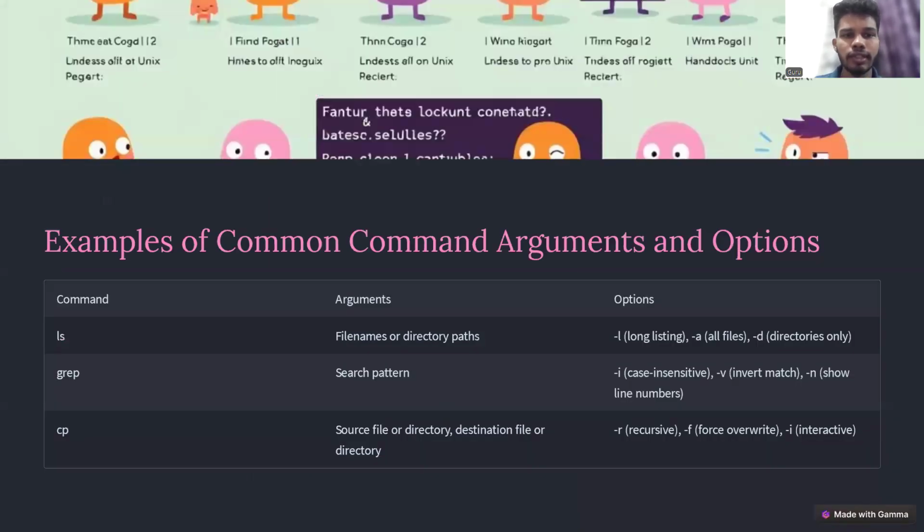The next topic is example commands for arguments and options. For ls and grep: ls takes arguments such as file names or directory paths, and there are many options available to ls, while grep is used to search for text or a pattern. And for cp, it takes a source file or directory and a destination file or directory, which means we need both the source and the destination to copy files. Options available are recursive, force, override, and interactive.